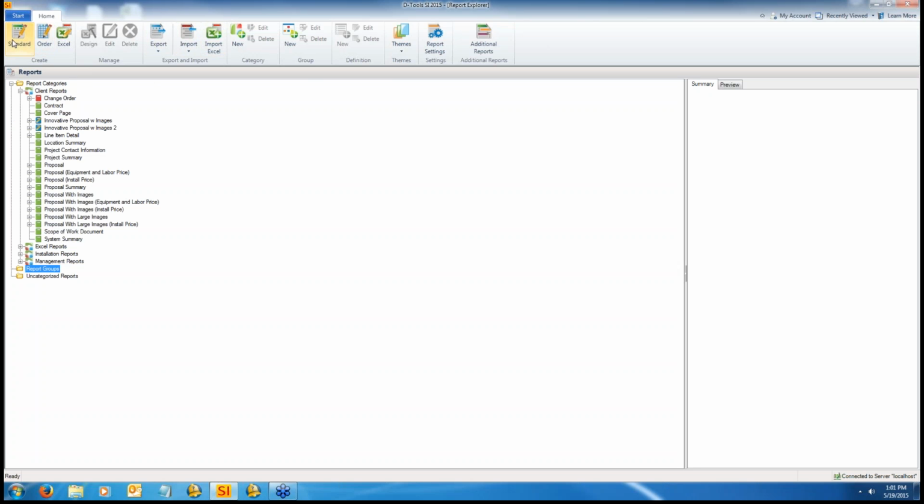All right, so let's start with this ribbon here and go over the options we have here in the Report Explorer. In the first section, we have Create. This is where you create either a standard report, which is any of these reports you would see here. So your installation reports, your management reports, your client reports all fall under Standard Report Designer.